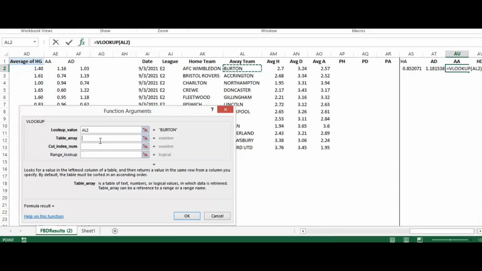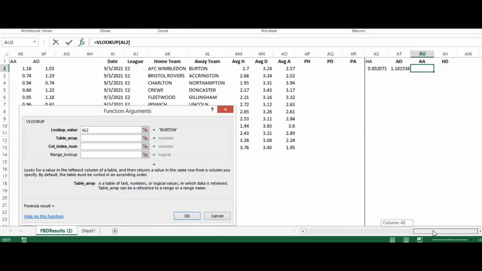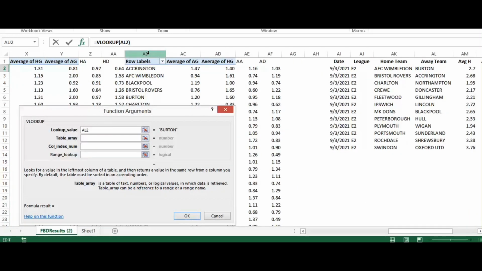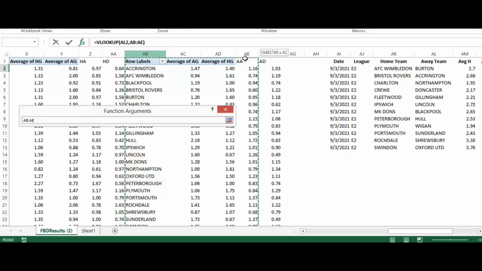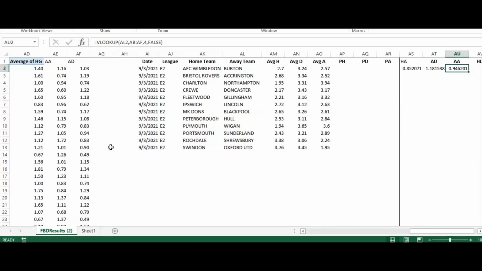So we're going to look at Burton, and we're looking at the away team, and we're looking at the fourth column. So you can see here this little bubble that's popped up, which changes as I drag. The 4C is the fourth column, and that's what we're looking for. So you can go this far and then specify column 4. And we want to put false in there because that means we want an exact match.